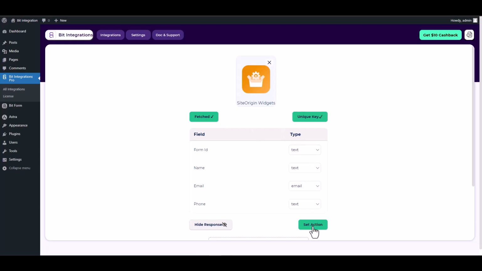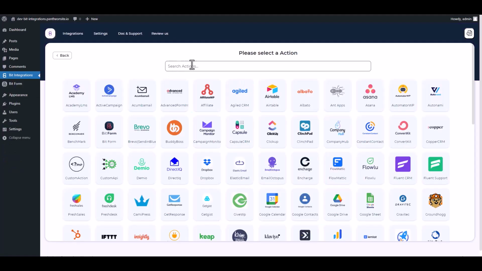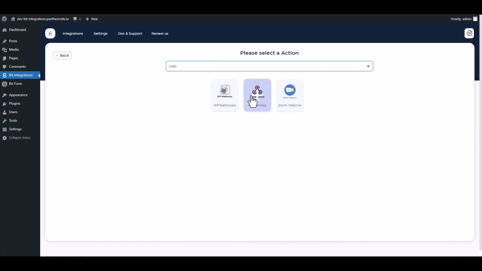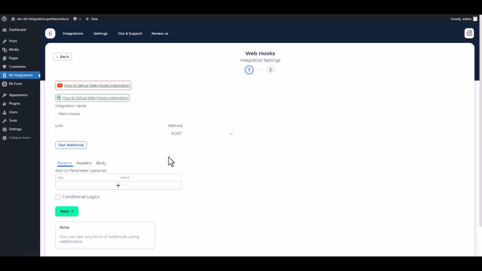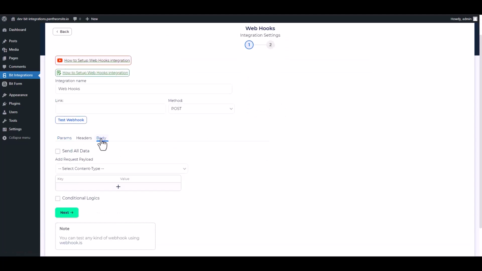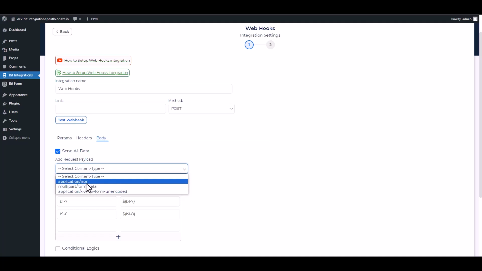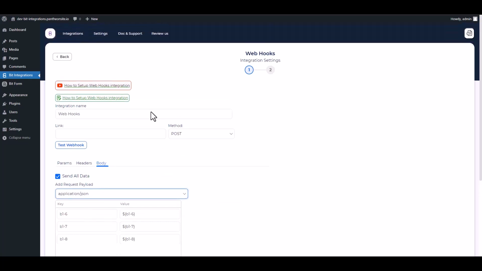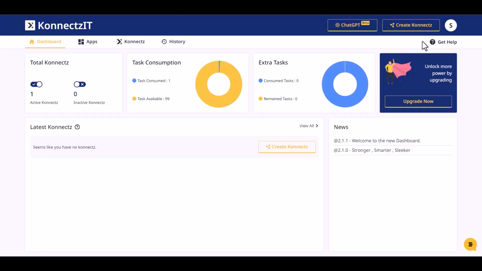Set action. Search and select Webhooks. Body. Send all data. Choose request payload. Application/JSON. Give here a webhook link, so go to the ConnectSit dashboard.